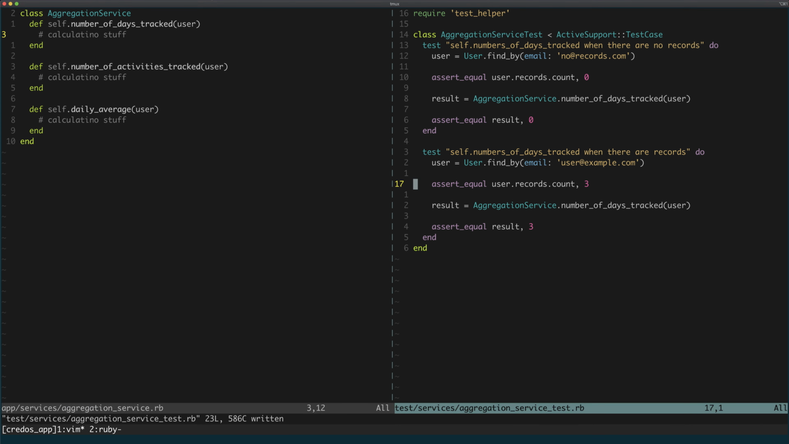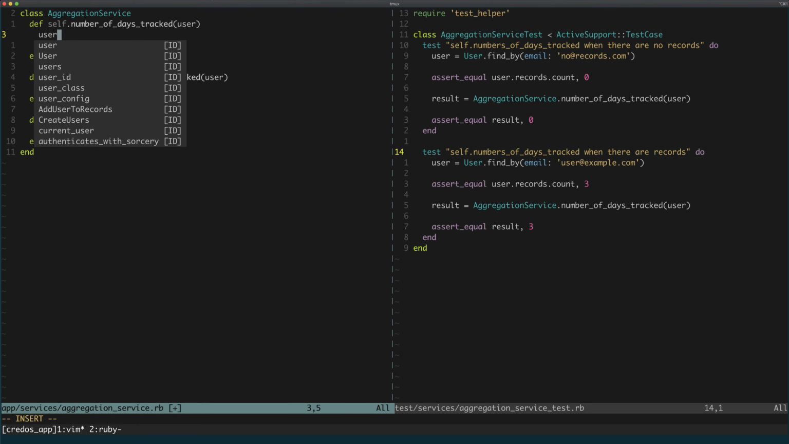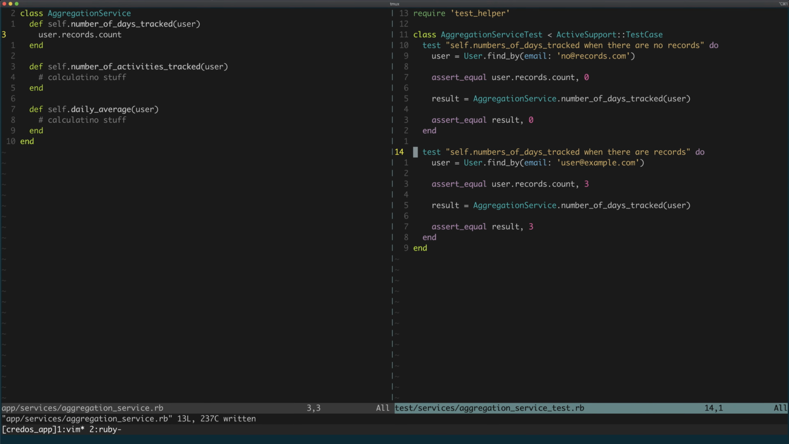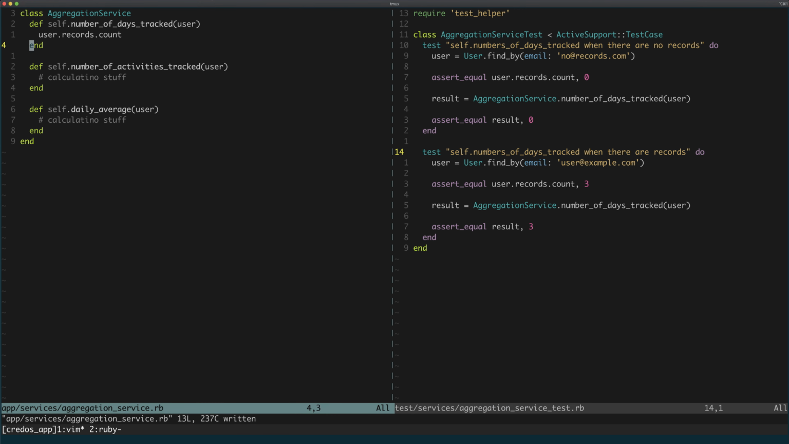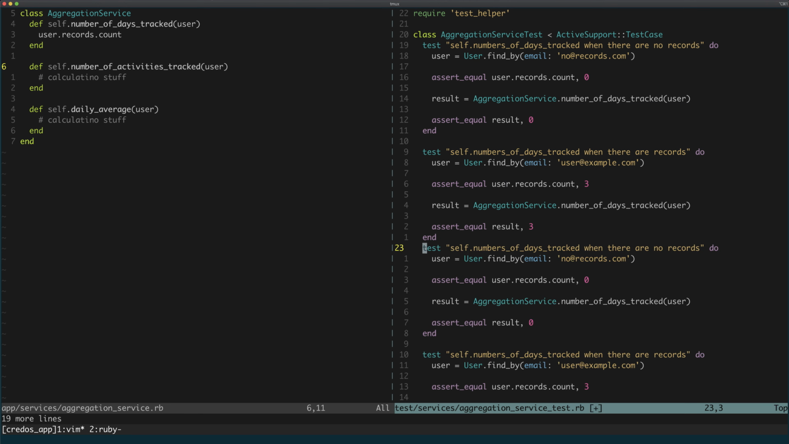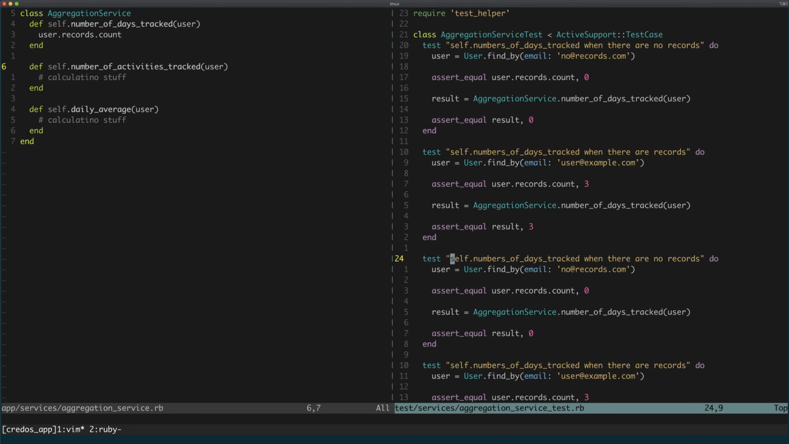Okay, so now this is the red portion of TDD, red-green-refactor. We have 2 failing tests, so now let's write this method. Pretty simple, user.records.count should work. Okay, and it works. Simple enough. Okay, let's do this one now. I'm going to go ahead and copy both of these. I'm going to test the same thing. You want to test if you don't have any activities, and then when you do.